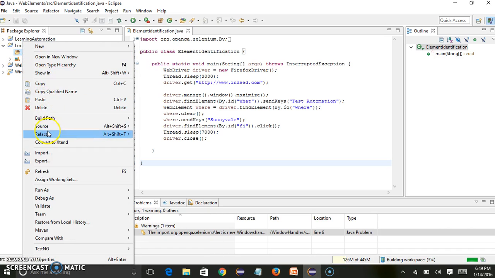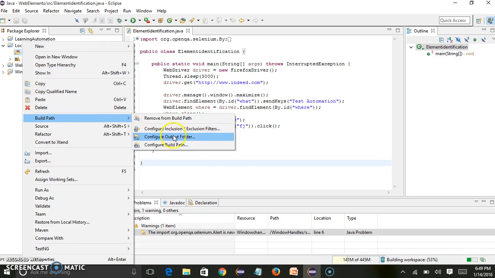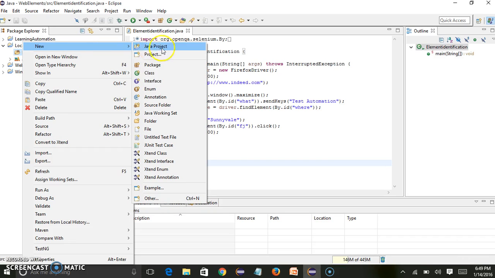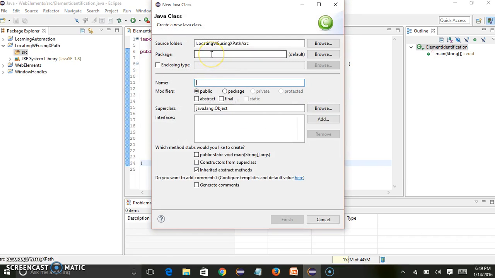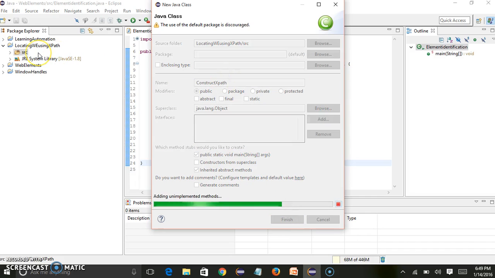Right click on this, go to new, because we are creating a class, and the package name we will use is the default package. Here we can give the class name: construct XPath. Okay, so it would be our main method. Finish. So we have created this.